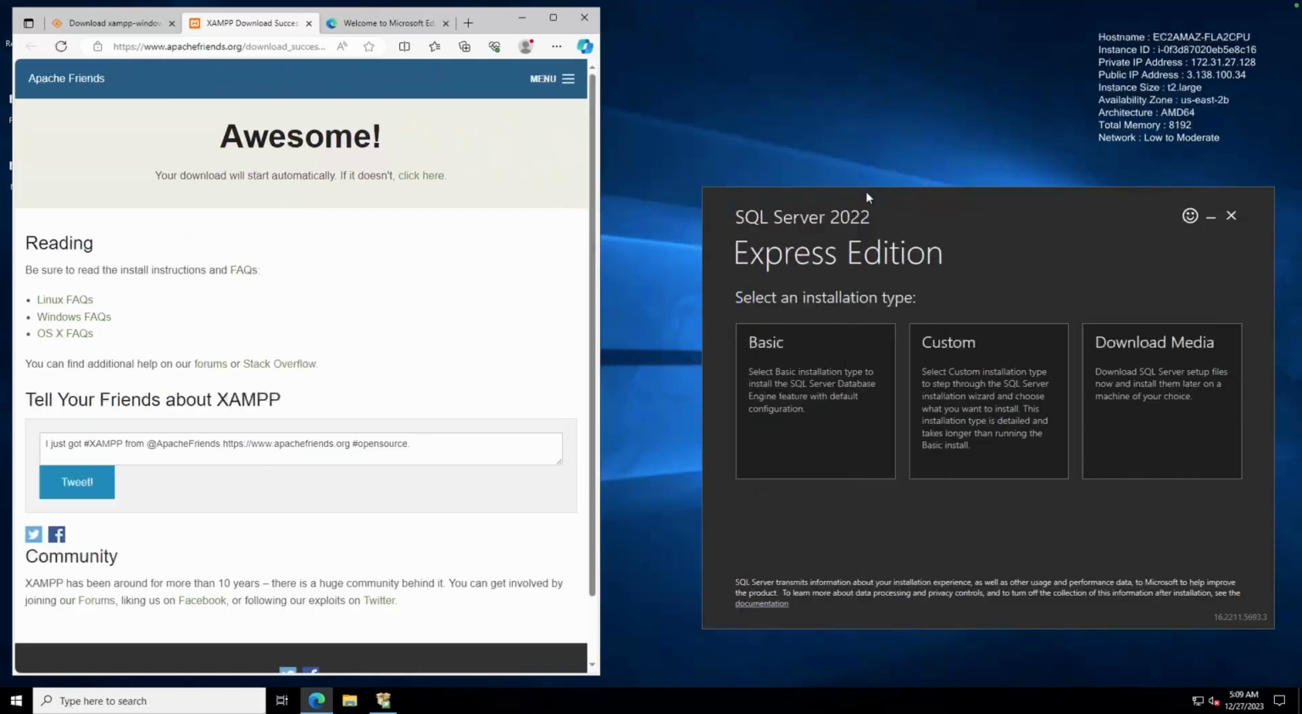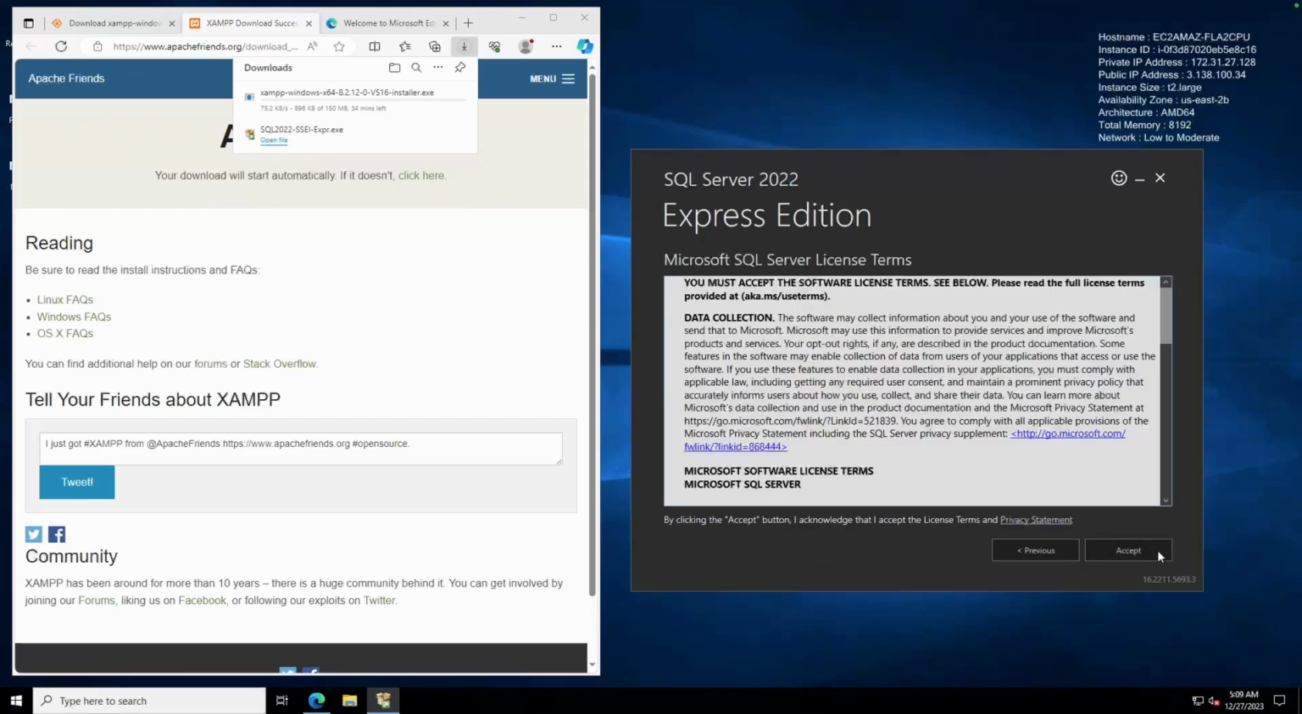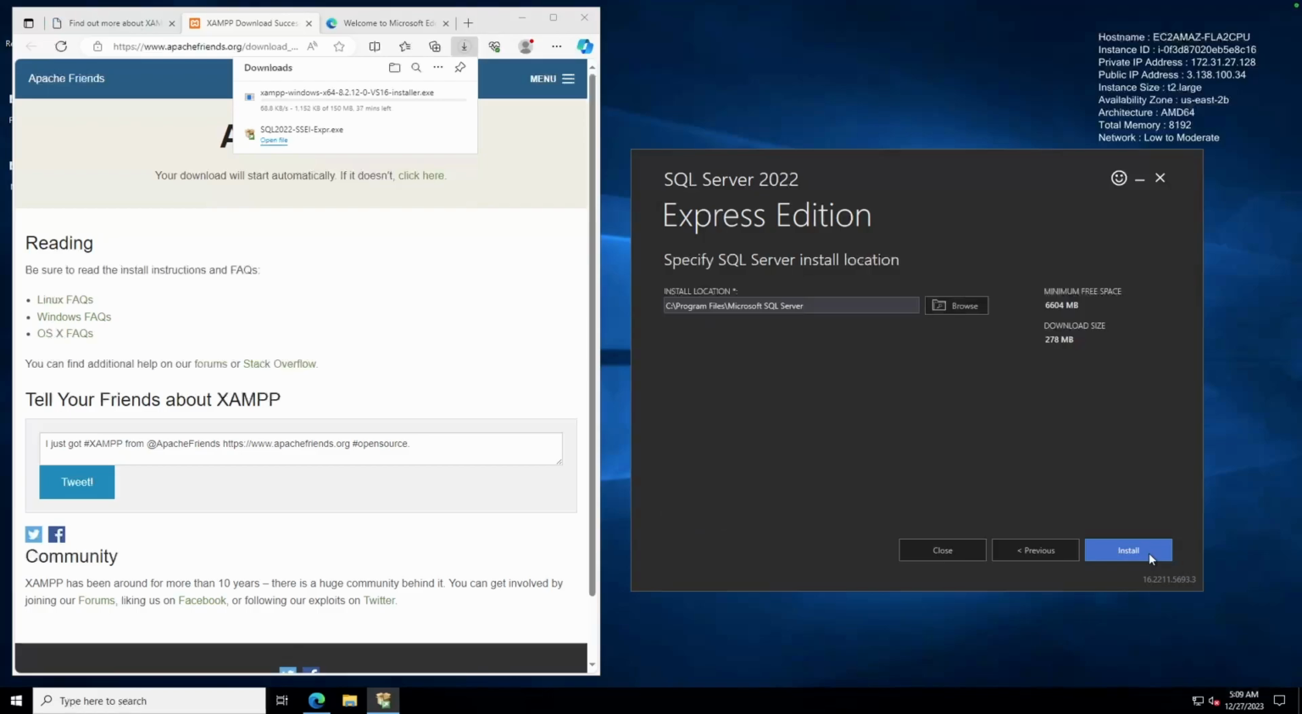Now you can just install as a basic installation for SQL Server 2022. What that'll do is give you an instance named SQL Express, which is fine. We just have to specify that in the connection string that we make. So we'll do the basic. It goes a little quicker. We'll click accept. Regular location's fine.